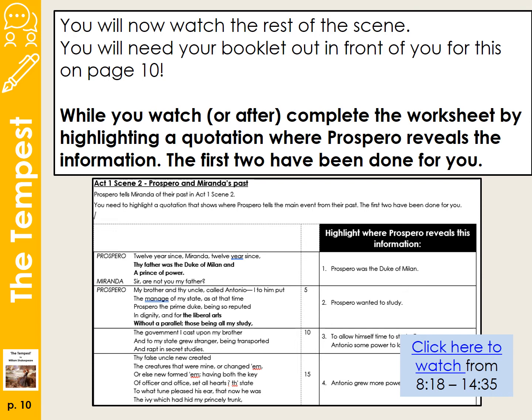And what you have to do is highlight a quotation in the extract on the left-hand side where Prospero reveals the information that we're given on the right-hand side. So the first two have been done for you. For instance, on the right-hand side of that sheet, number 1, Prospero was the Duke of Milan. So you have to now find in the text on the left-hand side where that is proved.